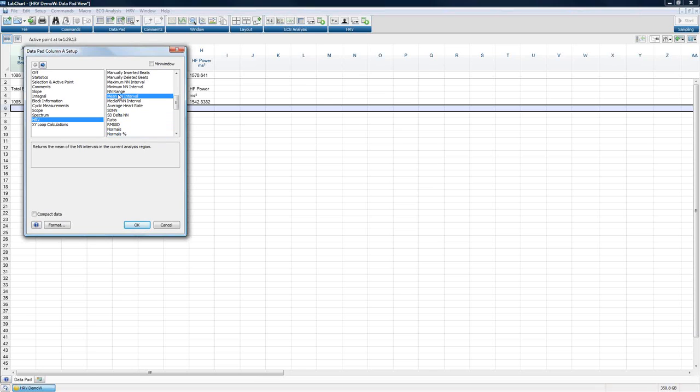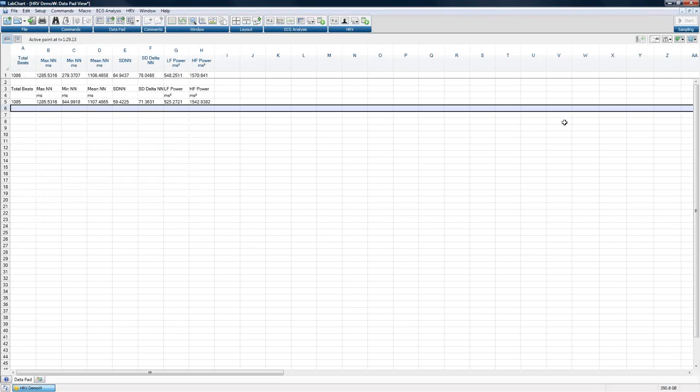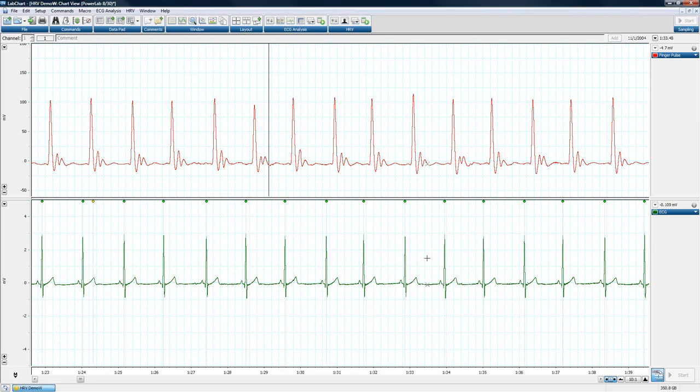So different things that you want pulled out of the HRV analysis, we can actually populate the data pad with them. And if you want to learn more about the data pad, we cover that in another webinar, but that's pretty much the only time I'm going to talk about it today.